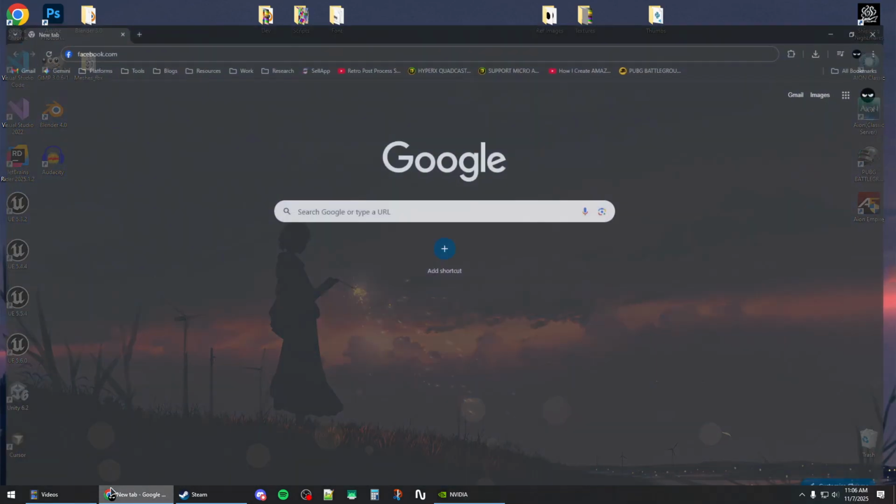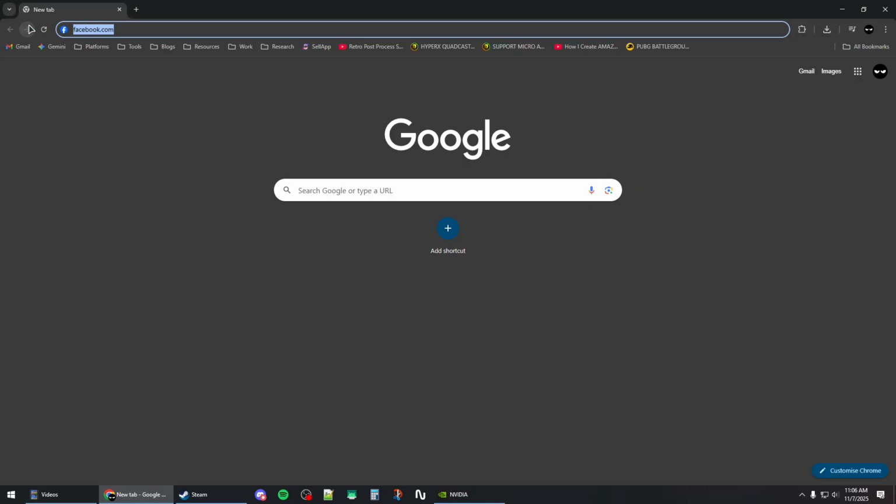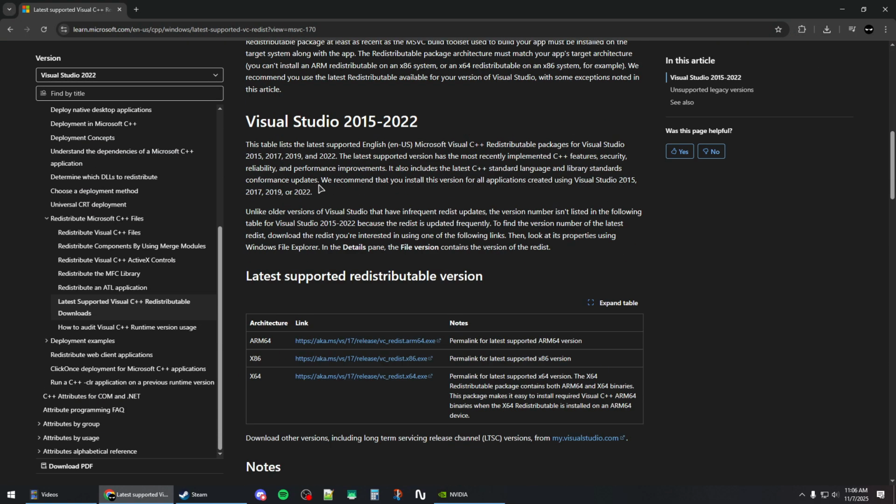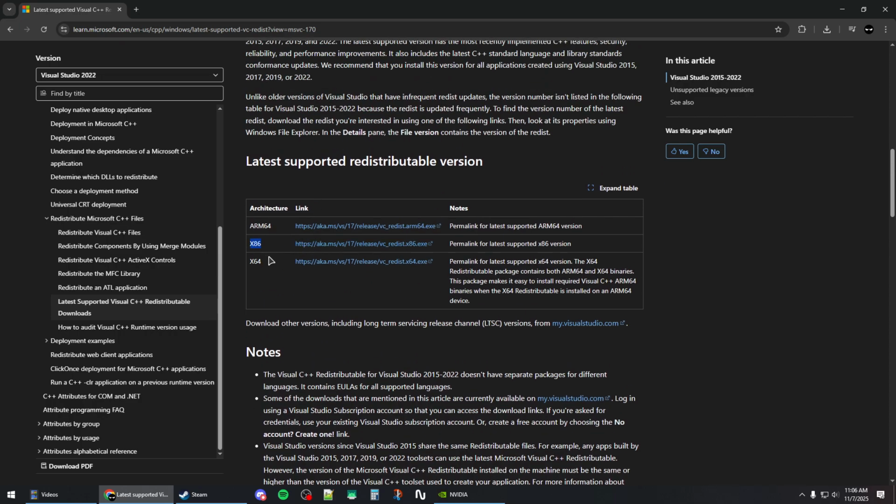And then you will need to open up your browser and search for Redis. Click on the first link, and then scroll down to this table and make sure to download the x86 and the x64 version. Install both of them right here.